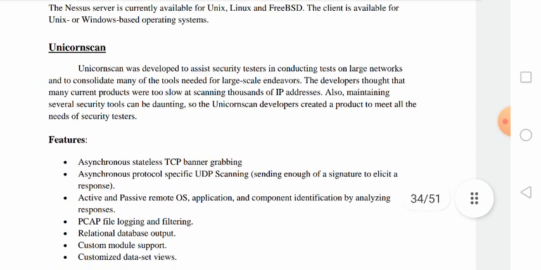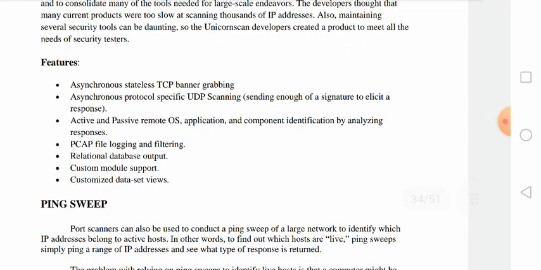Now its features include asynchronous stateless TCP banner grabbing. Second one, asynchronous protocol specific UDP scanning, active and passive remote OS, application and component identification by analyzing responses, PCAP file logging and filtering, relational database output, custom module support, customized dataset views. These are the main features of Unicorn Scan. So it is used for getting faster results as far as scanning IP addresses is concerned.